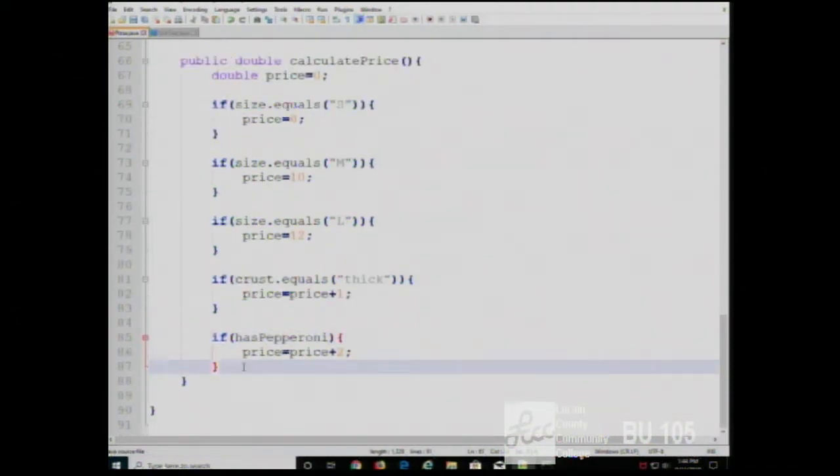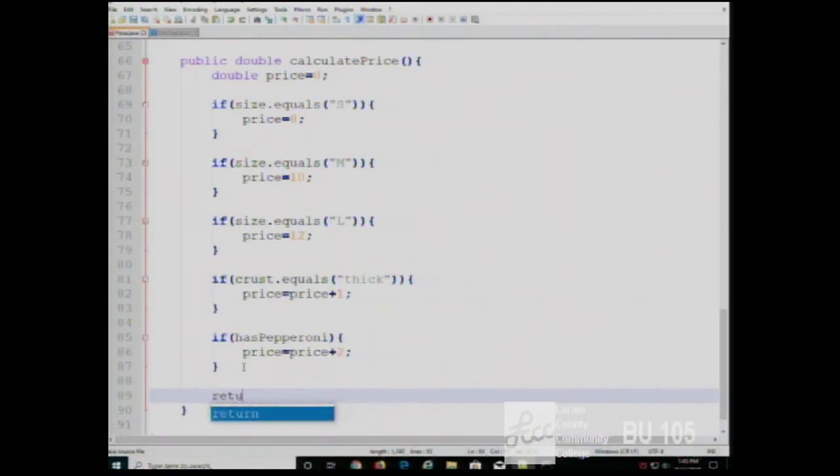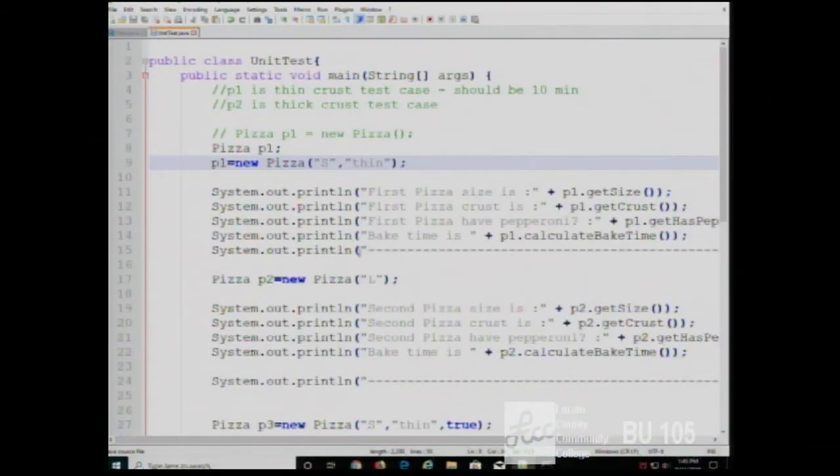What's the last thing in this function? I have to return the price. I've followed the rules for the price of a pizza. I've come up with the price, but this function needs to return that price. So I need to say return price. Now, let's test it.